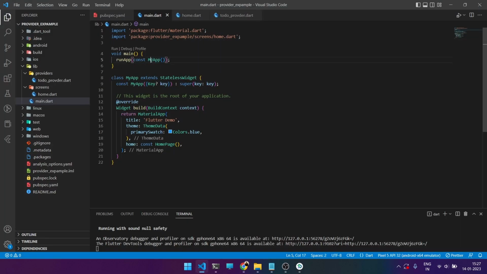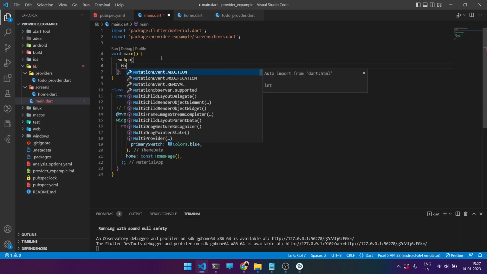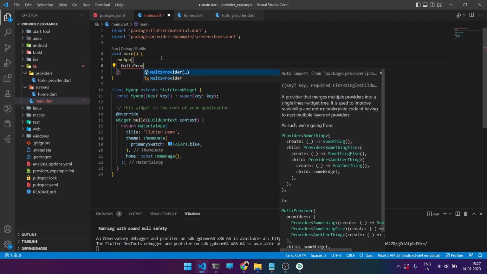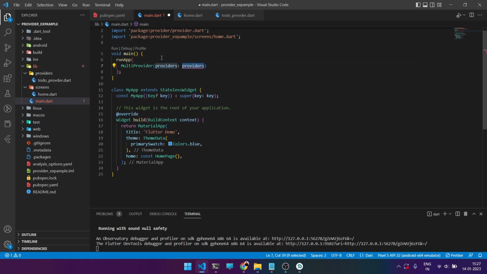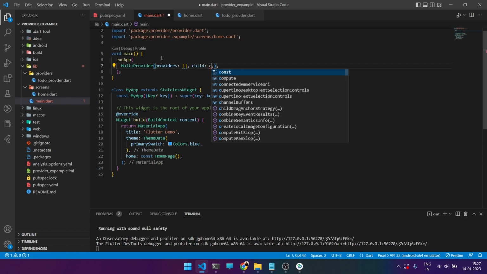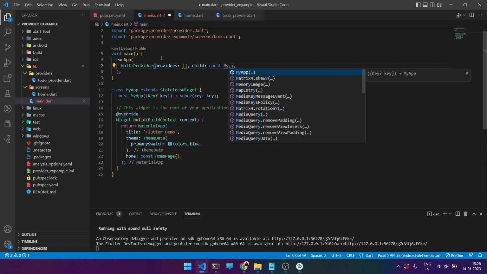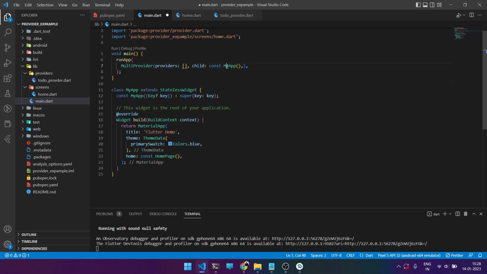So let's just wrap it with a widget, add our multi-provider over here, and this will take in an array, providers array. So let's initiate that, and this will also have a child, and this child will be our const my app that we had before. So basically we are just wrapping our my app with this multi provider so that it can use the providers that we define in this array throughout this app.